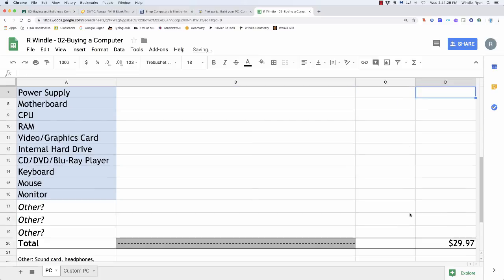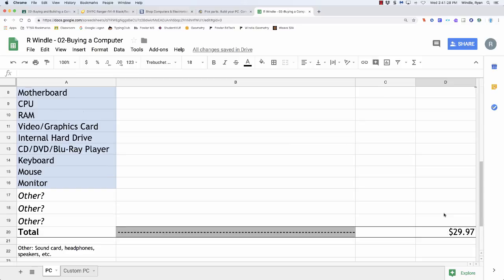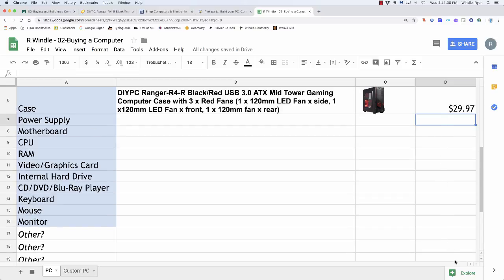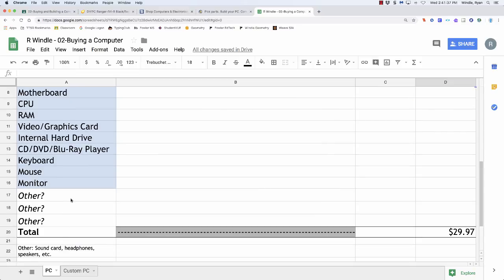Don't worry, we did some of the math for you. It'll total up this column for you as you add your different parts. So you need to go find a power supply, motherboard, and all these other parts. If you have extra money, you could buy some other stuff like an external hard drive or a thumb drive or even a second monitor in these spots here. As long as you're under $800 for your total, you're good to go.